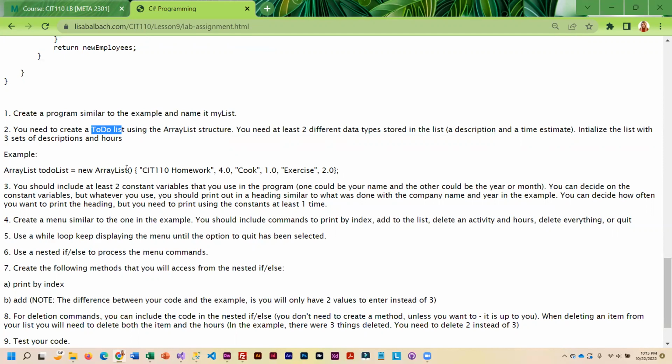And so then after you've got your little list, you do need to have 2 constant variables that you use in the program. So one could be your name and the other could be the month or the year. You can decide what you want to use for those constant variables. But whatever you use, it should print out a heading similar to what was done, with company name and year. And you can decide how often you want that heading printed out.